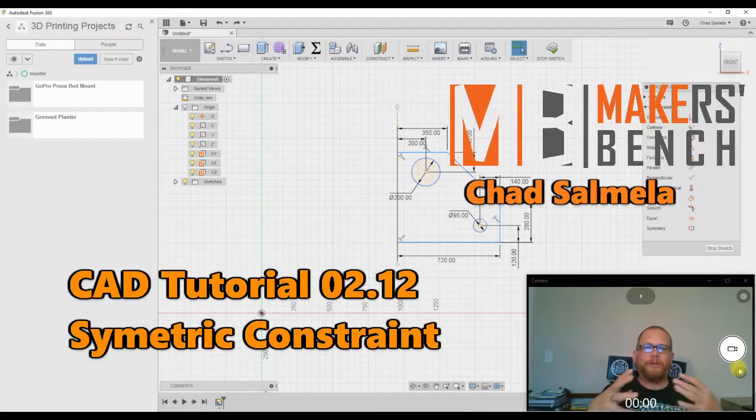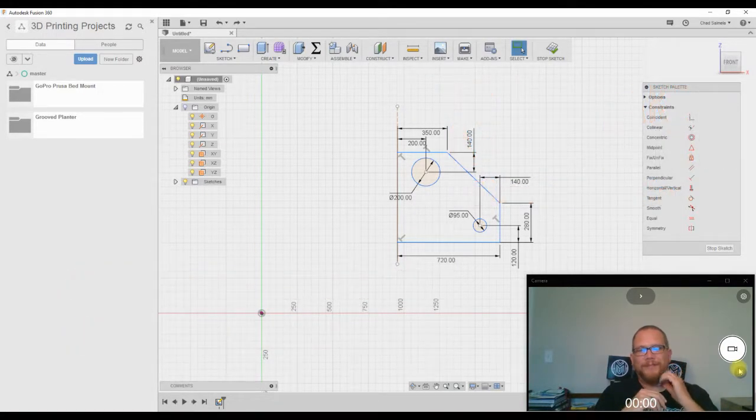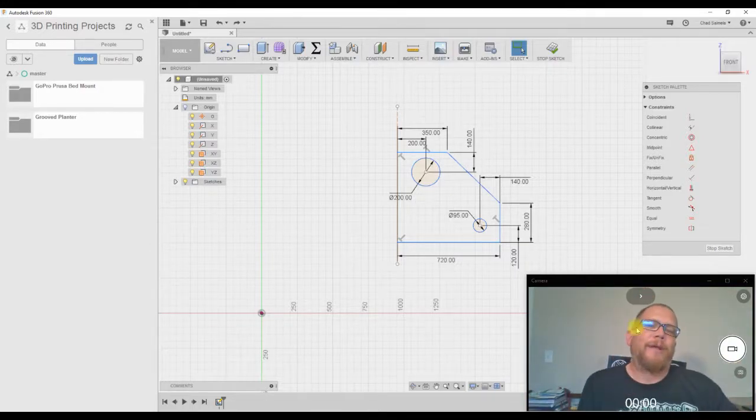So we're in our tutorial series on sketch constraints, and in this video we're going to talk about the symmetry constraint. The symmetry constraint can be a little confusing. It's not quite as straightforward as the other ones, like the smooth. So let's see if we can try to clear that up a little bit.